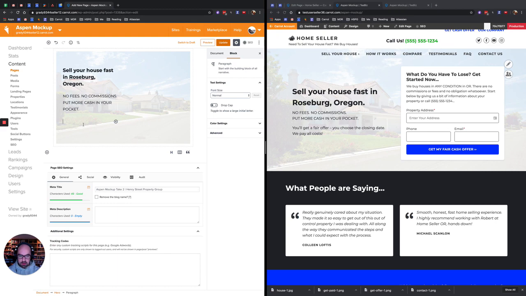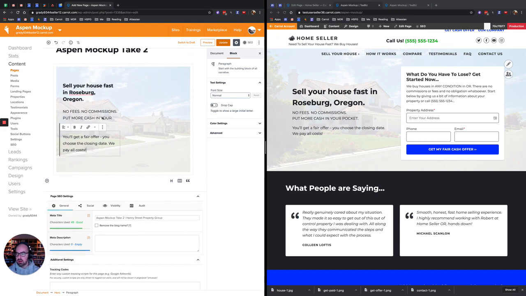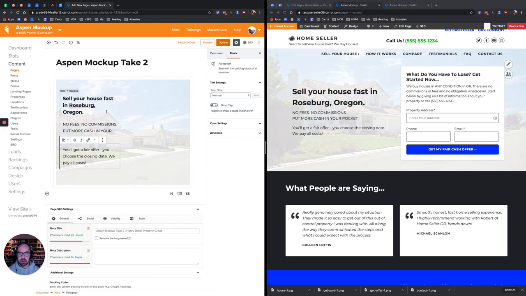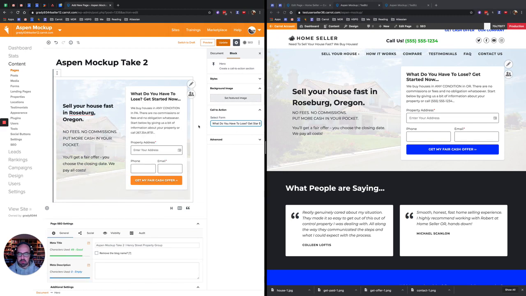I'm going to start typing. You'll get a fair offer. You choose the closing date. We pay all costs. All right, so this is my left side of the hero section. Then when you click on the form and the form block is highlighted, you'll see the block options over here. And the call to action, I'm going to select the what do you have to lose form here.